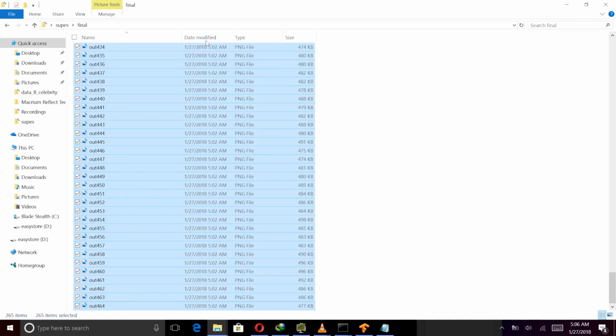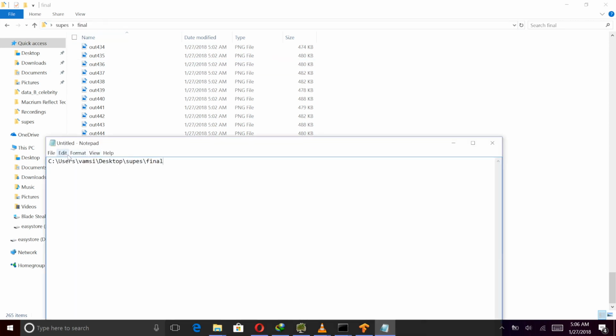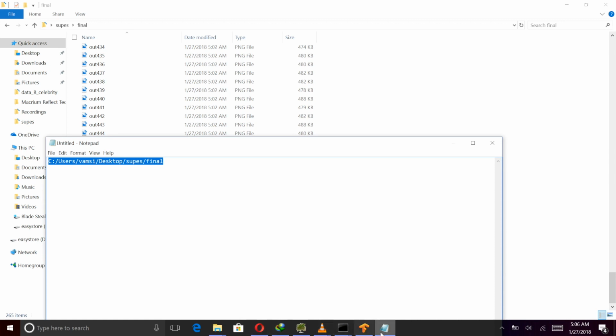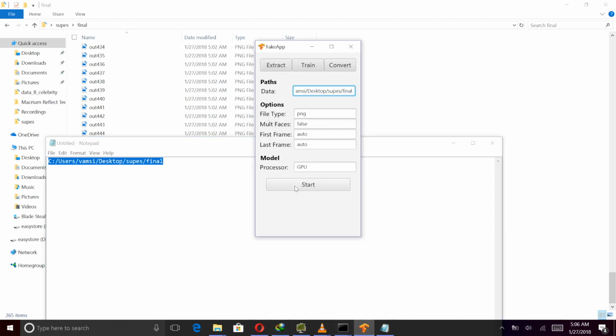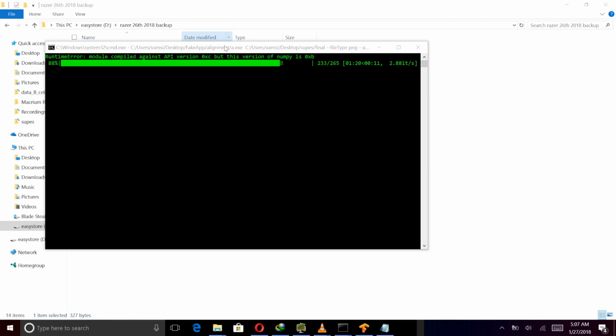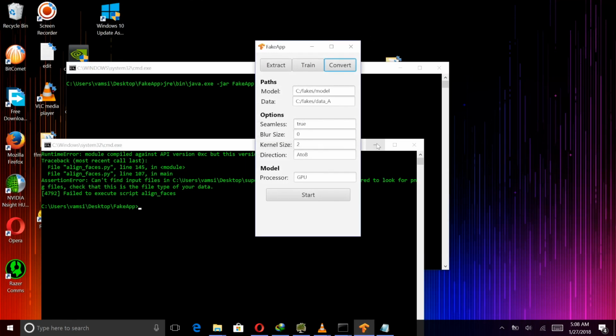Then again we need to repeat the same process in which you extract the faces of these images using the Fakeapp's first method, which is the extract option. Copy the address again, and then do the same thing, change the backward slashes to forward slashes, and then paste it in the app, and then start the extraction process. Once the extraction is done, it will create an alignment.json file in the same folder.